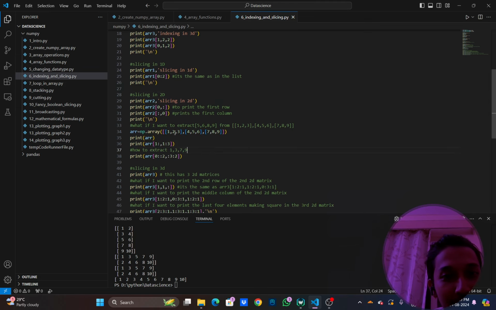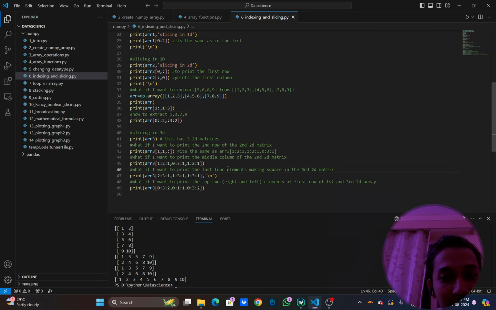I have done some of the questions here, so I don't think I need to do all of this now. In case of 3D arrays, it's the same thing. I just have to remember A colon B colon C. A means the starting point, B means the ending point, but B is not included, B minus 1 is included, and C is the increment.